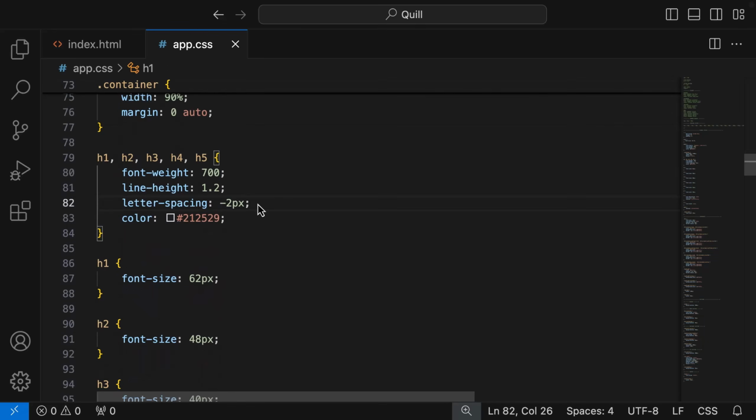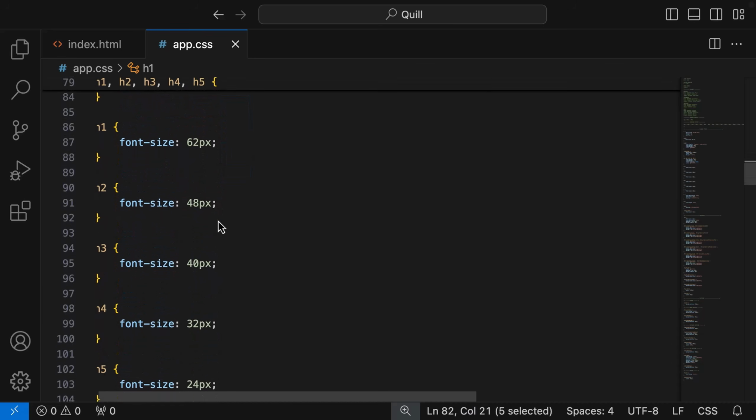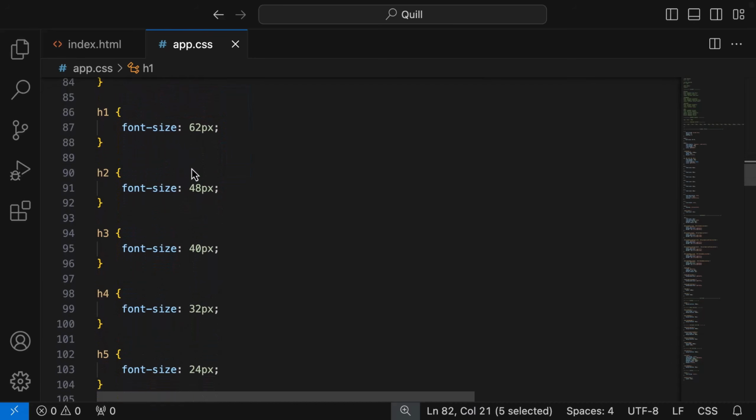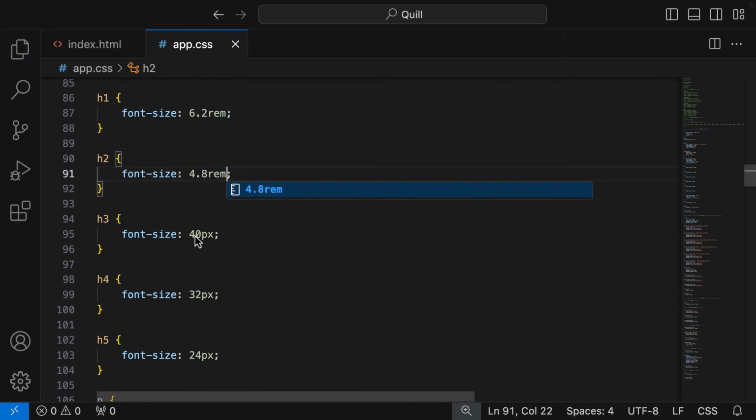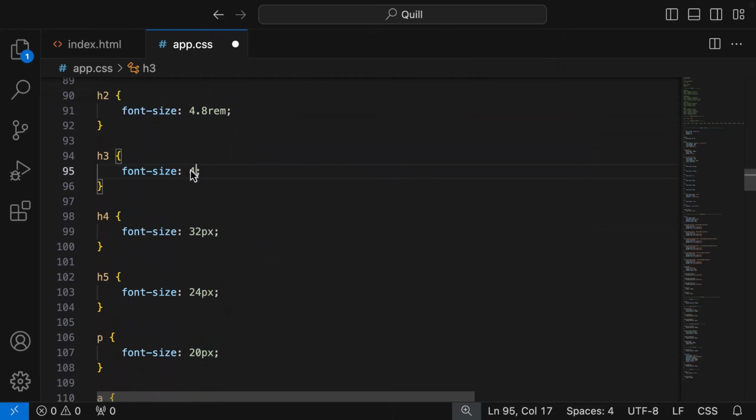Anytime we're using small values of pixels, like letter spacing, there's also no point in using rems, so we're going to leave this as -2 pixels. All the font sizes, we definitely want to update to rems. So I'm going to change 62 pixels to 6.2 rem. 48 pixels will now become 4.8 rem. 40 pixels will become 4 rem.